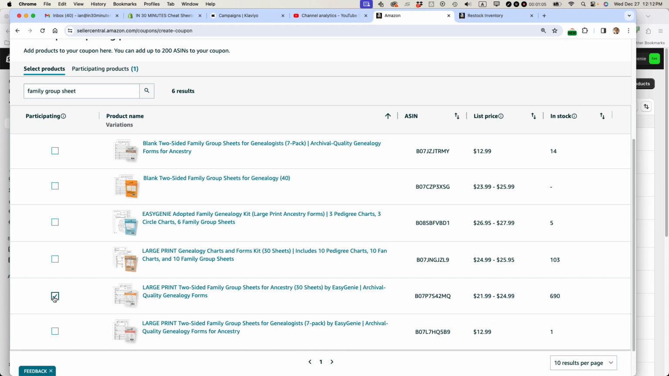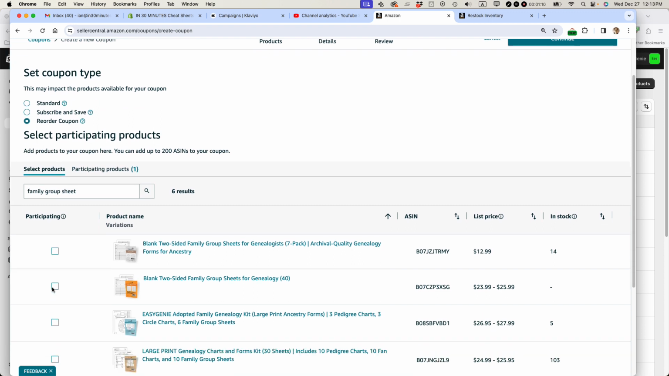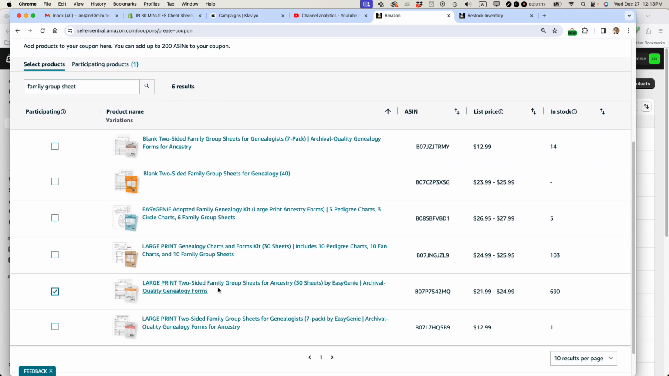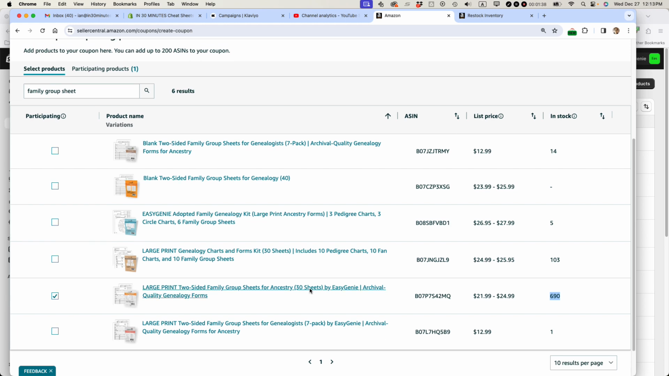One thing I want to note about choosing a coupon for this retargeting or reorder coupon: I'm going to select something that, first of all, has a ton of inventory. You can see that there's like 690 units in inventory. The other thing I'm going to do is select an item that people order all the time, because Amazon is going to help me retarget these particular people. This is one of my top selling products. I want Amazon to send messages and reminders to people that, hey, you haven't ordered this item in a while, we're going to give you a little bit of a discount.